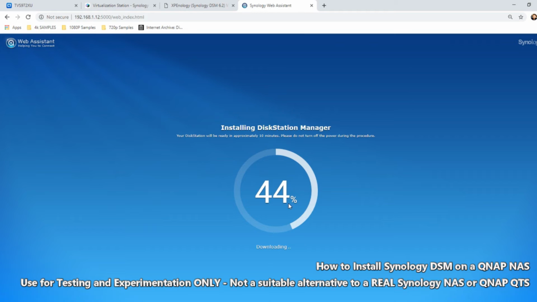The only thing I would highlight once again, and I know I'm being repetitious, is this is for trial and testing purposes. I do not want you guys losing data doing this, considering it as a viable alternative to an actual Synology NAS. It really isn't. I love Synology NAS, I love QNAP NAS, and I do not want you guys to endanger your data. I'm just going to fast forward a little bit to the completion of this installation.